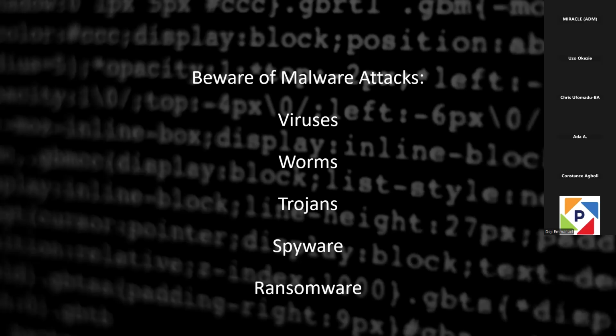A virus is when you click on any document sent to you, either through email. A worm is special in the sense that it develops in your system without you clicking anything, and it grows bigger and connects to other systems. Then we have the Trojan.